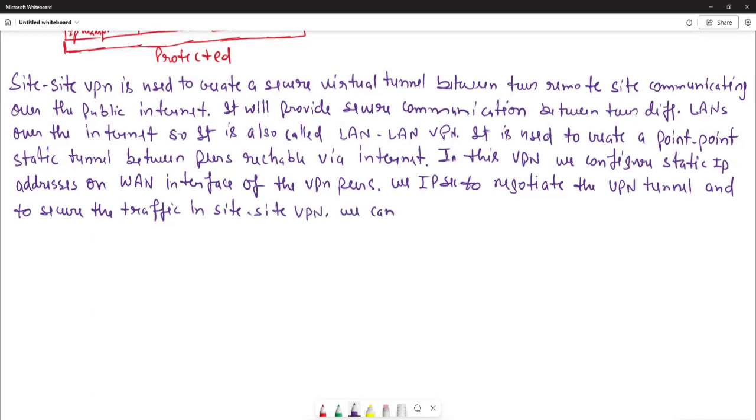We can configure IKEv1 or IKEv2 based site to site VPN.